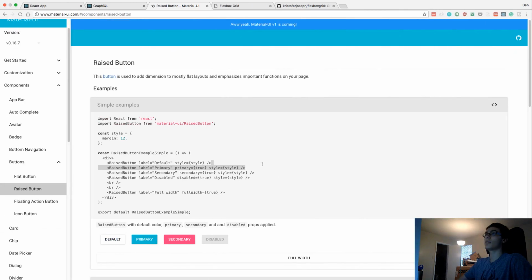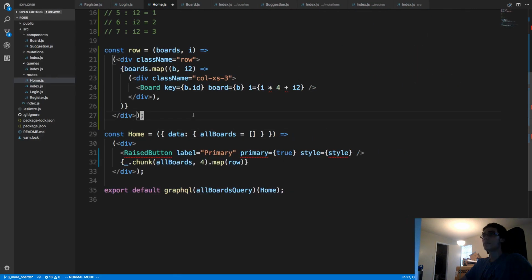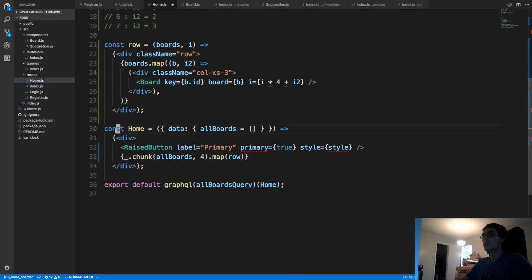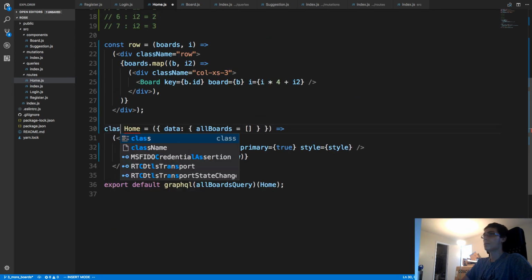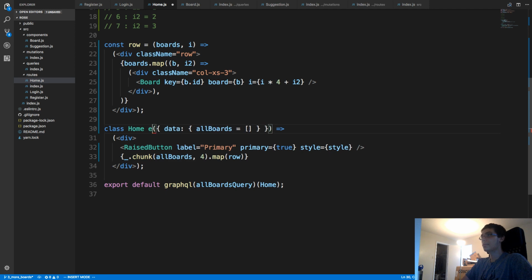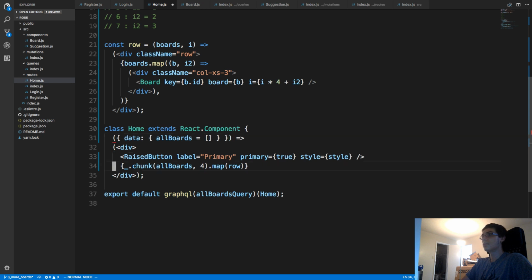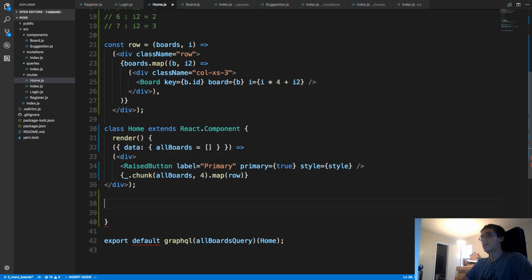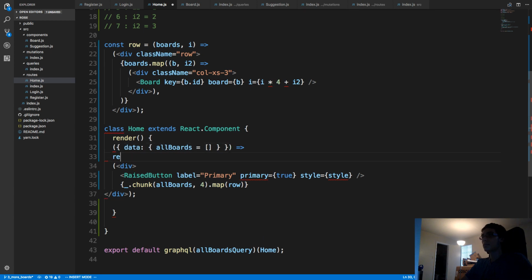And I'm going to have to create this into a regular class. So I'm going to say class Home extends React.Component. Render function. And in a render function, we'll return this. And then we can say const this.props.